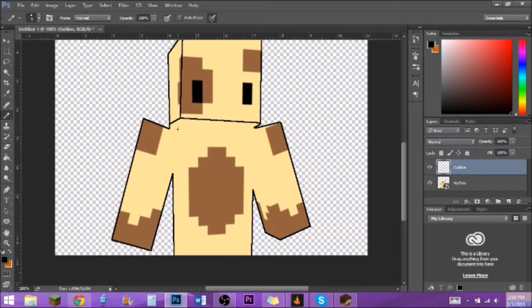So yeah, and you want all this outlined. Now what you can do is outline like that. You can do that, but I'm not going to do that. You just want to make sure it looks good. I might do the arms. I've got to see how they look. That doesn't look too good. Let's try this one with it.